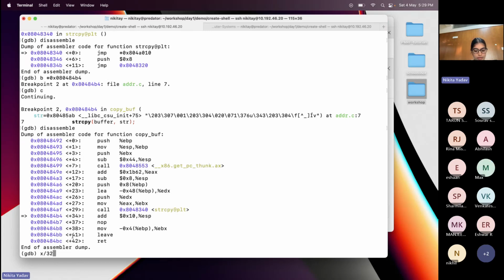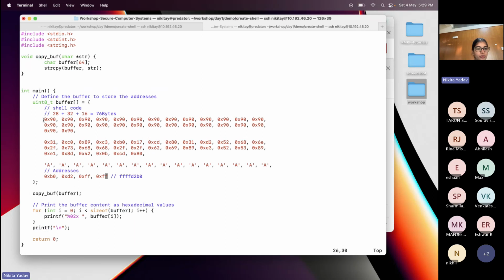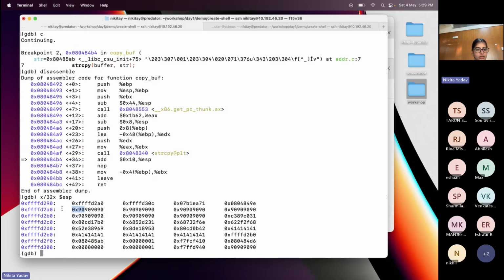Now let's look at the content of the stack. So this is your stack now, okay? And here in your program, you have given this byte sequence as buffer. So this byte sequence will be copied onto the buffer, right?